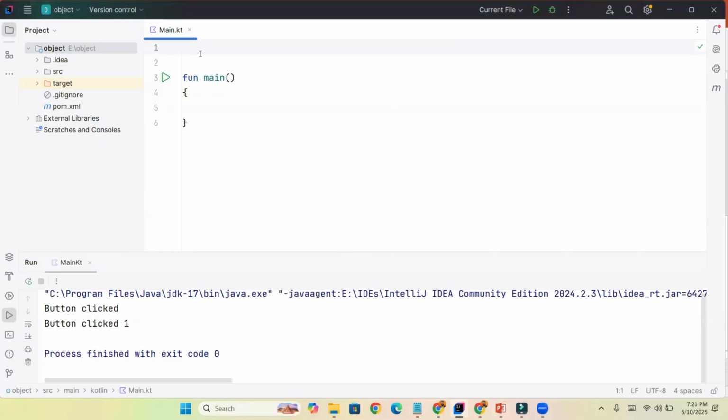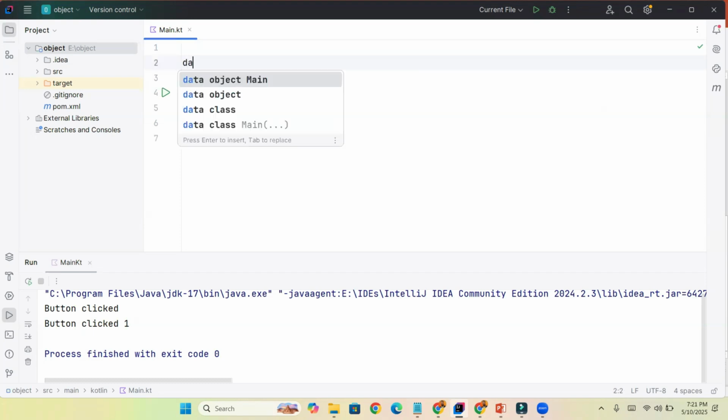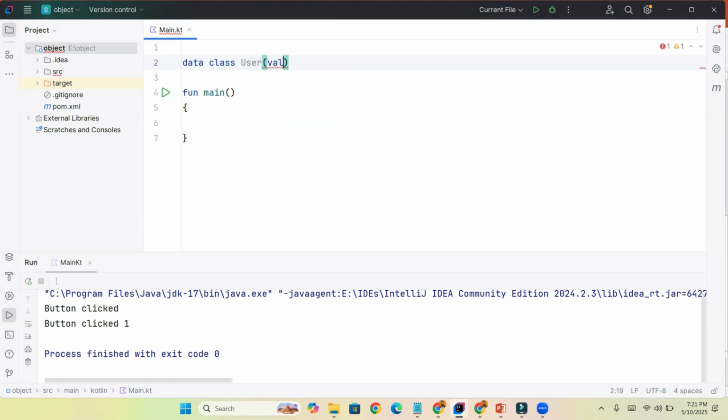Okay, so imagine you want to store user data like name, email, ID, and you would typically write a class with getters, setters, an equals method, a toString method, and many more. But with Kotlin, you can write all that in just one line using a data class. So let me create a data class here. You will write data class, and then the name of the class is User. You will write val name of String type, email of String type, and val id of Int type. This is all about the data class which we have created in one line.